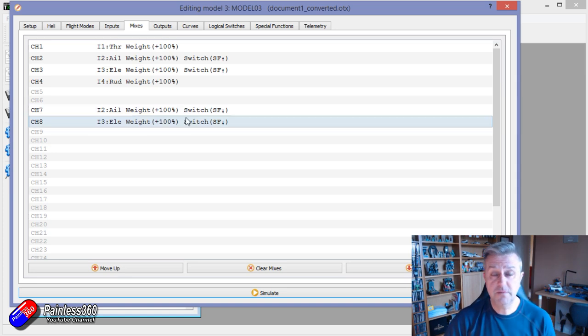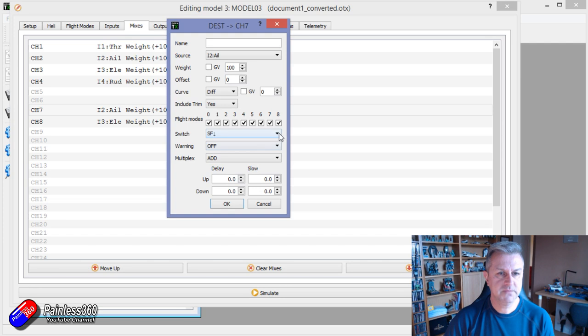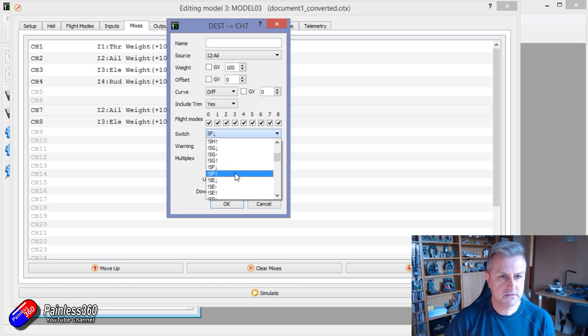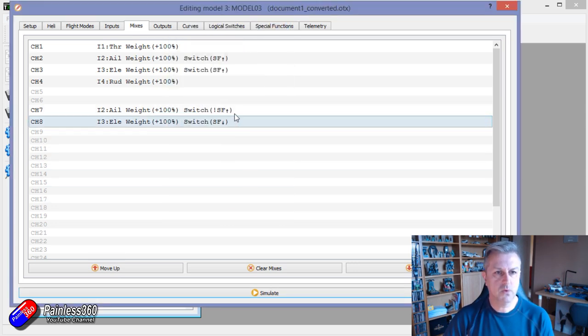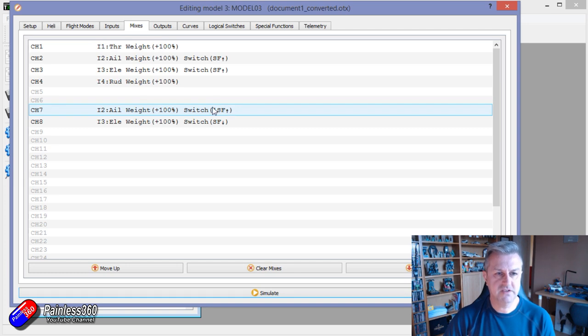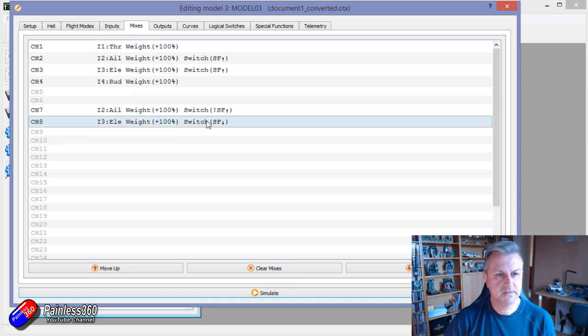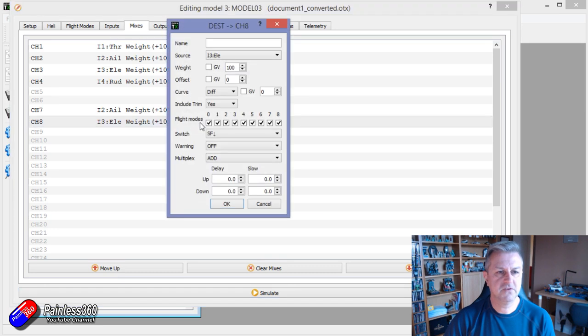If you're going to use a three position switch, what I would do is actually use the exclamation mark, SF back position, because what that says is that when switch F is not in the back position, then this is active, which is kind of the same for a two position switch.